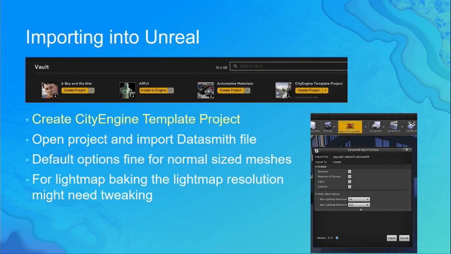Typically when you import the Datasmith file, you can just use the defaults, only when you want to do some baking of light maps. That means, for example, here the shadows of the wall, you want to bake them as a texture, only then you have to twiddle around with resolutions, etc.